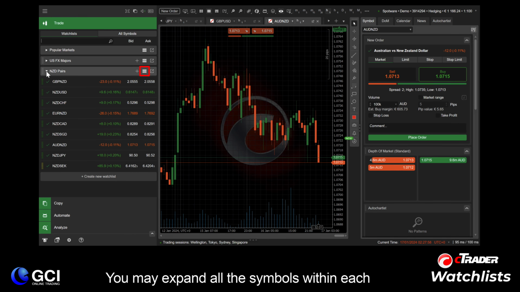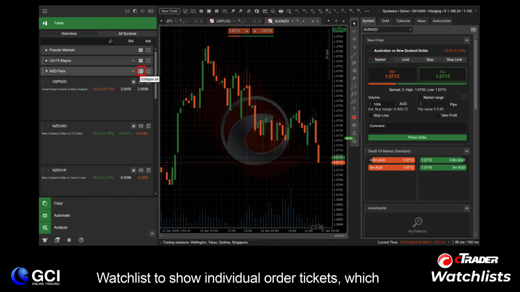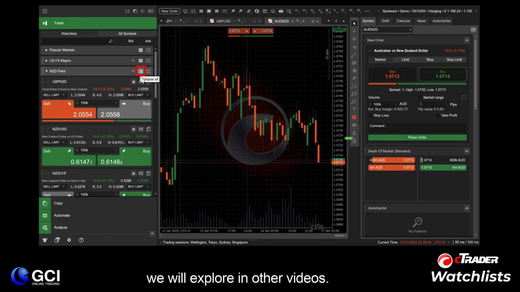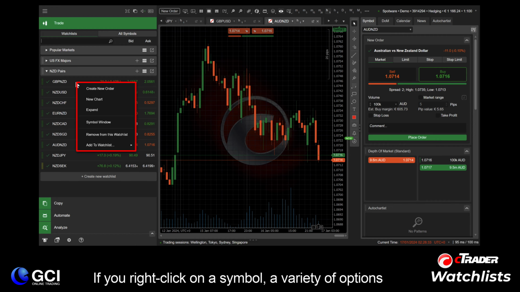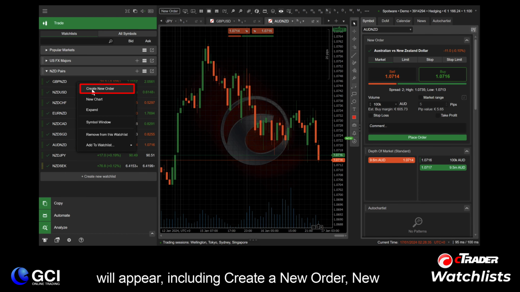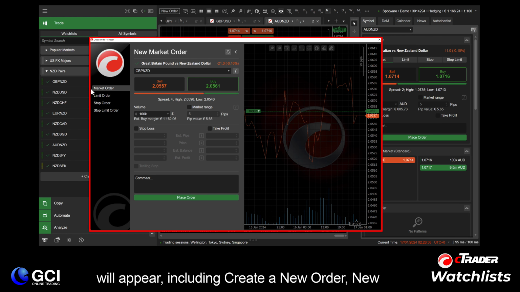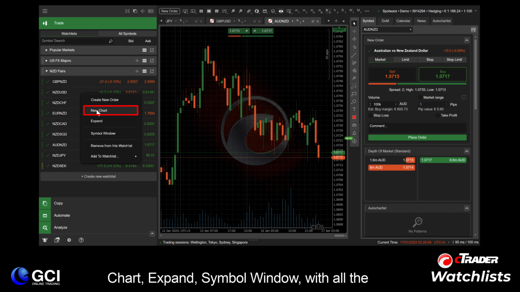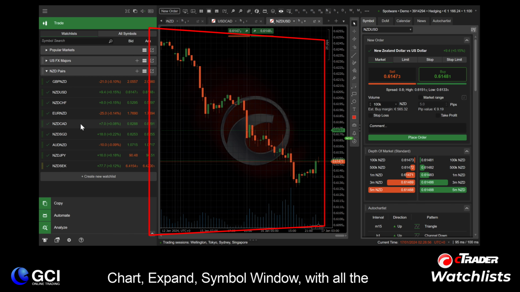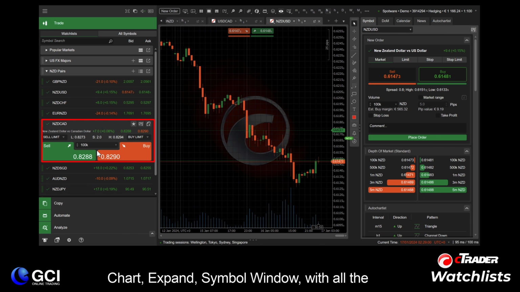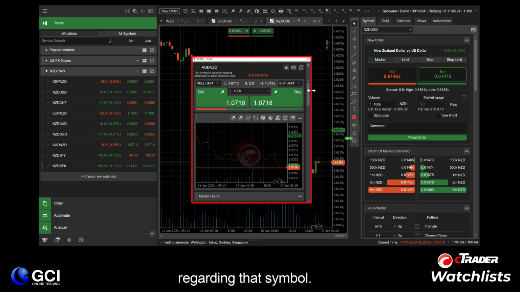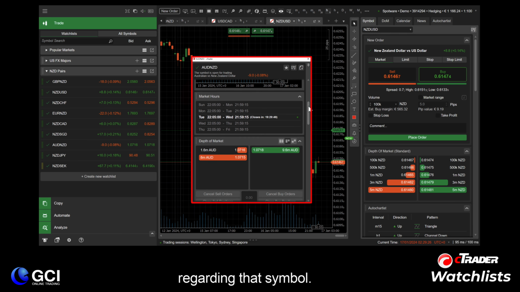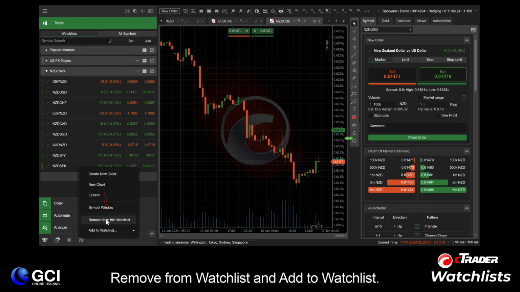You may expand all the symbols within each watch list to show individual order tickets, which we will explore in other videos. If you right-click on a symbol, a variety of options will appear, including Create a new order, New chart, Expand, Symbol window with all the information you will ever need regarding that symbol, Remove from watch list, and Add to watch list.